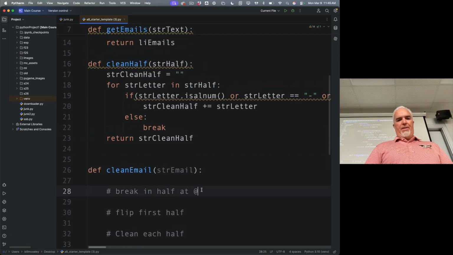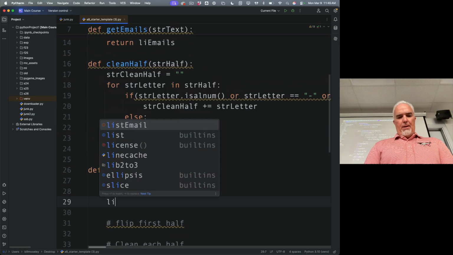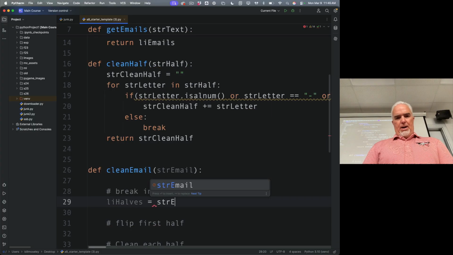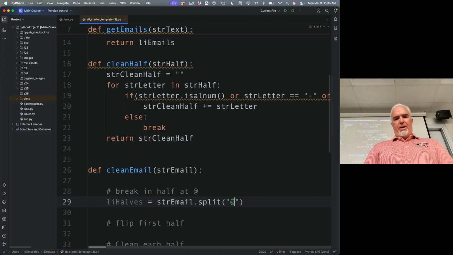Here, break in half at the at sign. li halves equals str email dot split, and we're going to split it now at the at sign. If I give it the at sign as a parameter, it'll split there instead of looking for spaces.